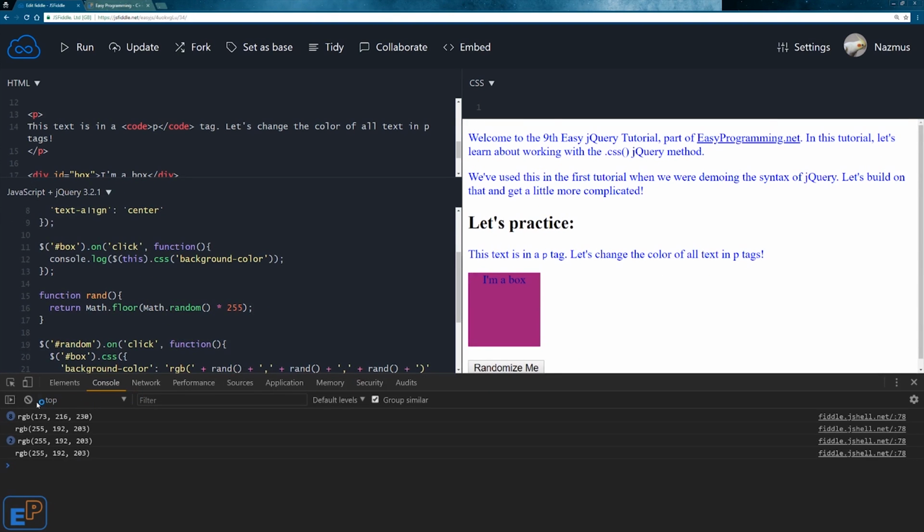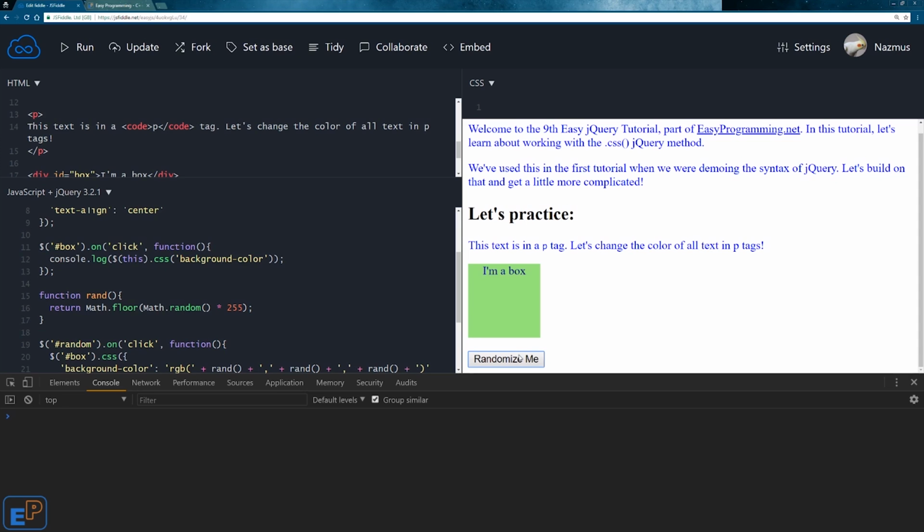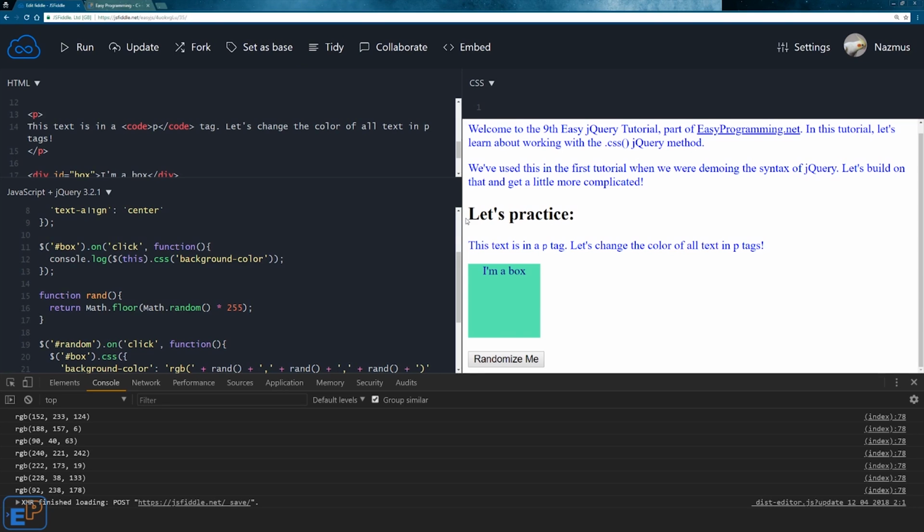And if I open the console, I'll clear this. Every time I click on randomize me, I'll click on this, the value changes, and you can see exactly that the numbers are pretty random. Well, anyway, this is all I have for the CSS method tutorial. I would recommend you read up on the documentation on the jQuery API website. There's a lot of useful information, and CSS is a great way to showcase that your code is actually doing something. Changing the CSS dynamically is pretty cool.